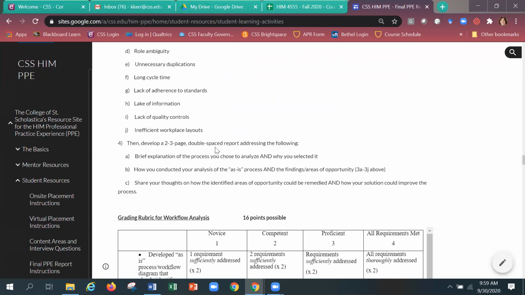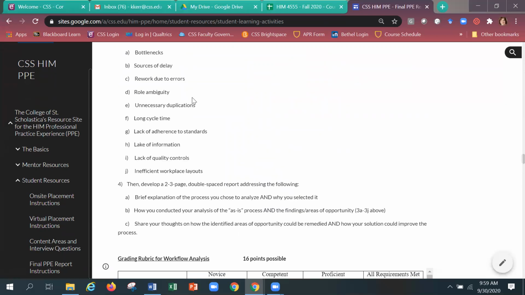Then in a 2 to 3 page double-spaced report, you're going to provide an explanation of the process you chose to analyze, why you selected it, then how you conducted your analysis of the as-is process and the findings. So these areas of opportunity, you're going to discuss those. What areas did you find that could be improved?